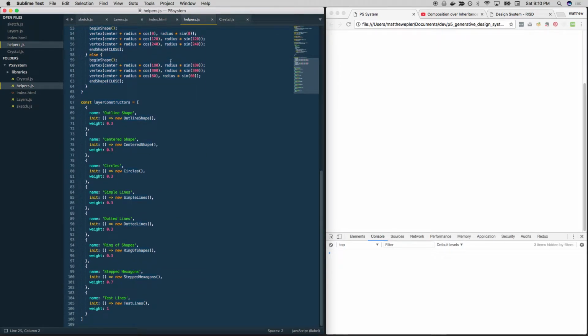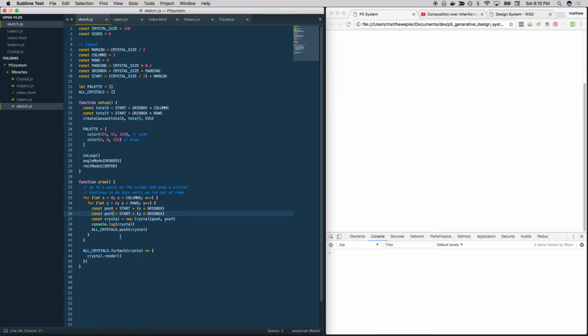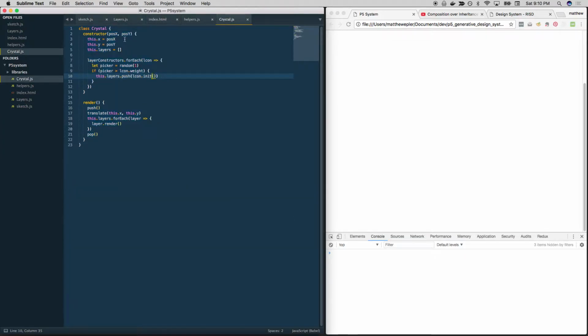And now that we have, let's just review how our shapes are being drawn. Back in sketch.js, we were creating a new crystal for every position in our grid. And we got that position here by looping through our canvas. And then we went into the constructor for the crystal class. In there, we were doing layer constructors dot forEach. This is just looping through an array of something. And in there, we were comparing our random number to whatever the weight of that thing was. And then we were creating that thing, which was basically a layer, right?